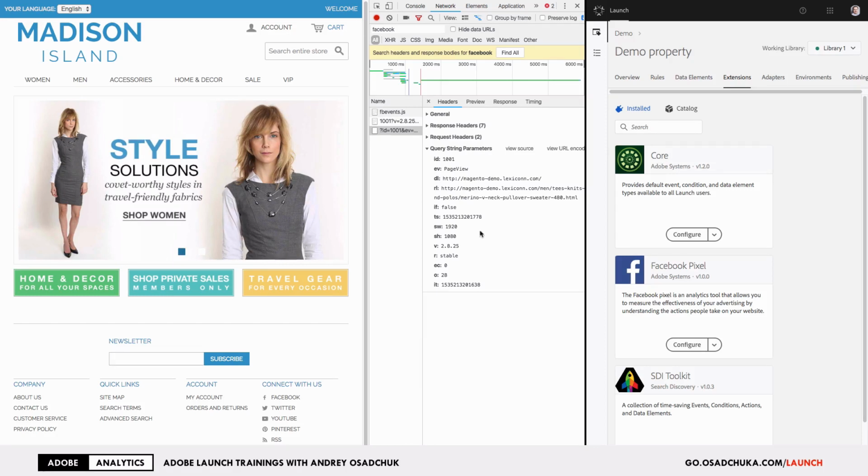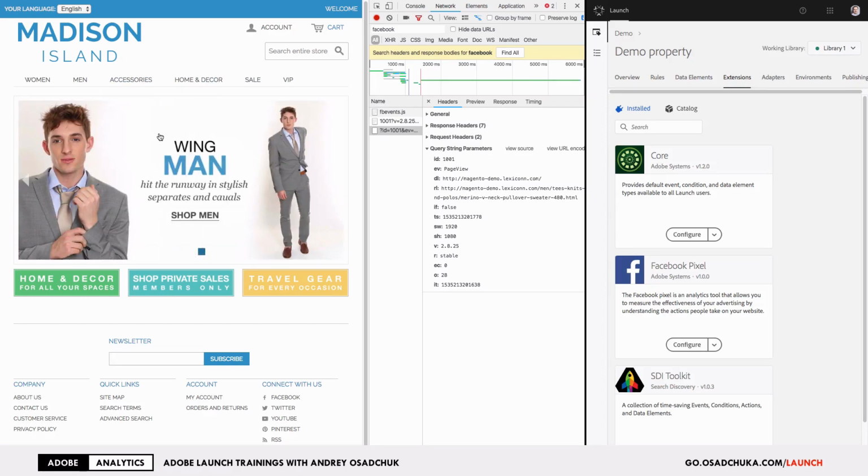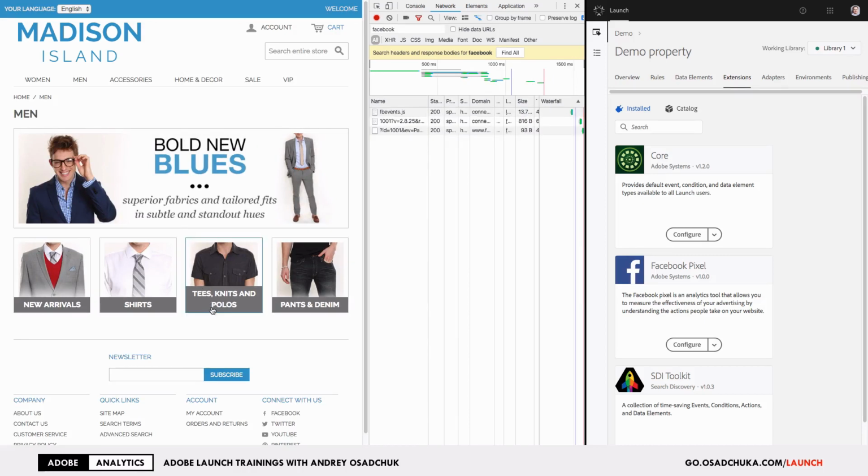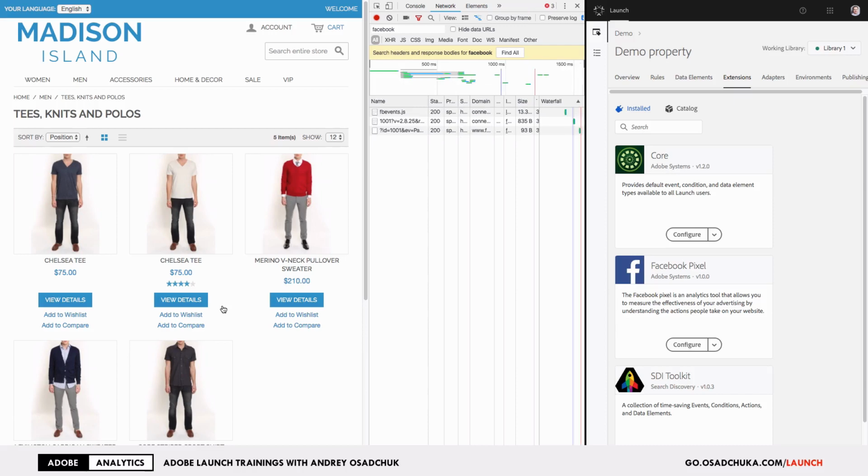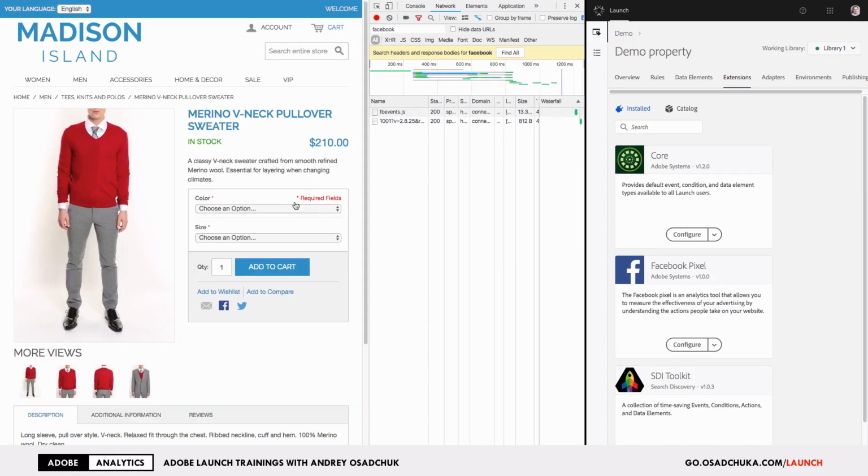and I'm going to proceed and set up another Facebook pixel. Since this is an e-commerce site, I want to track product detail pages. So for example, if I go to shop men and select one of the categories, for example this one, and here I will select one of the products, this will help me to reach the product detail page.